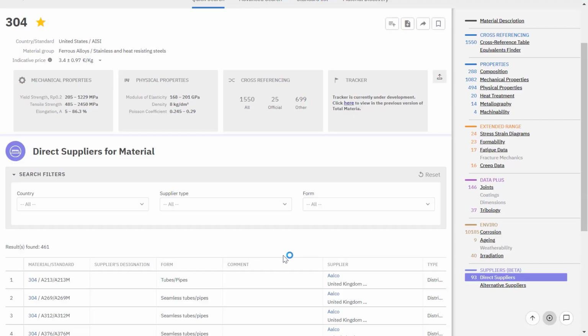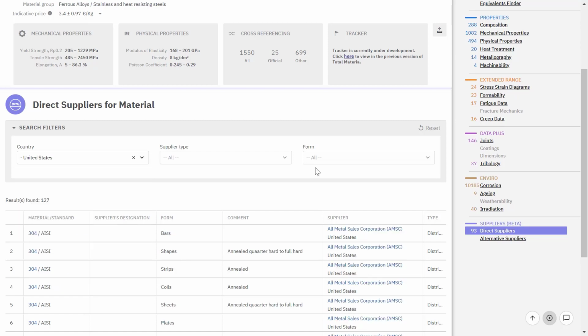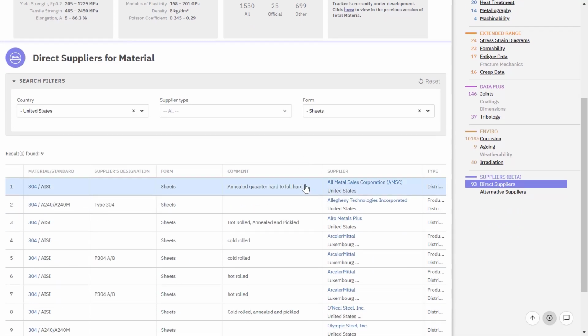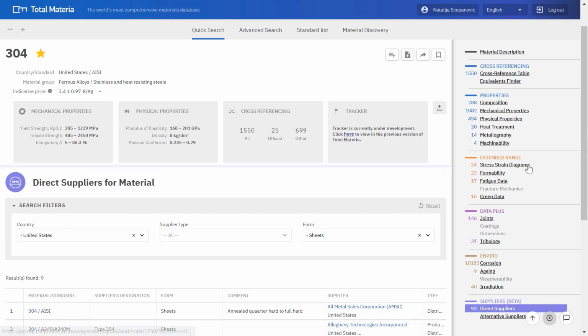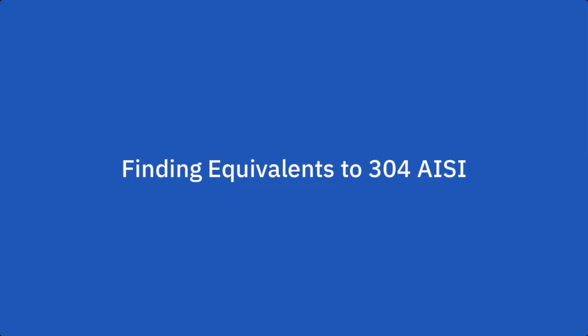For example, if I want to see where I could purchase this material in the US, I can also pick the form of the material. So let's say I want sheets, and then I can see which distributors and producers actually sell and produce this material. Now we want to find similar materials to 3 or 4 AISI. Where do we go? To our cross-referencing table.